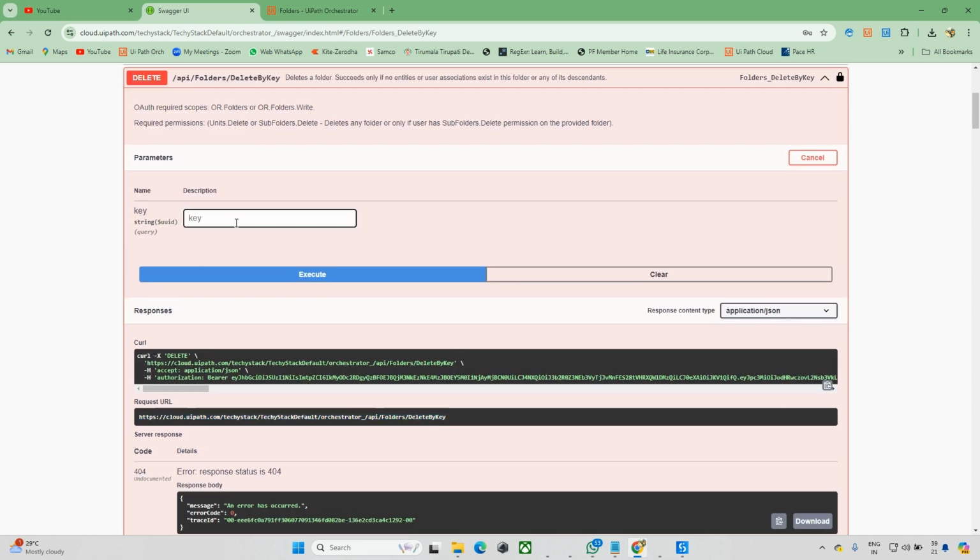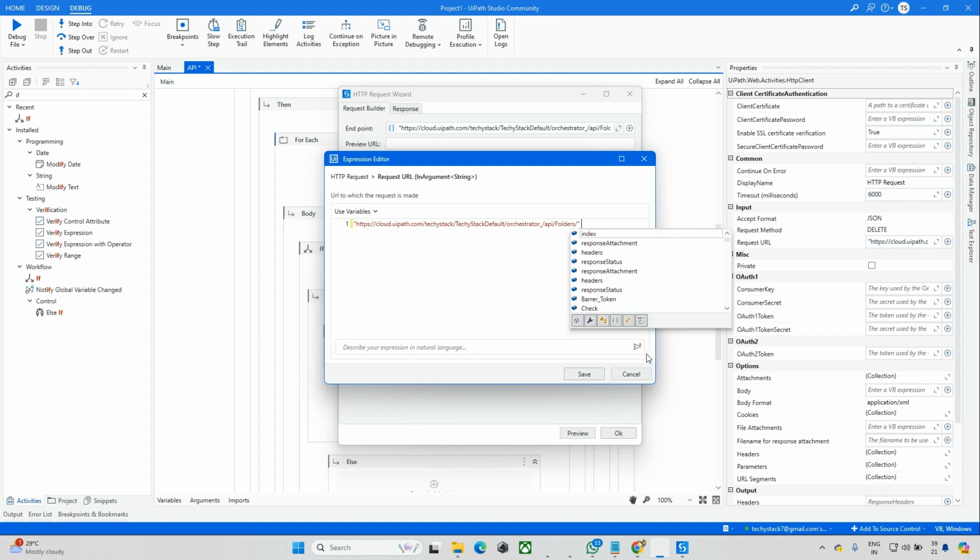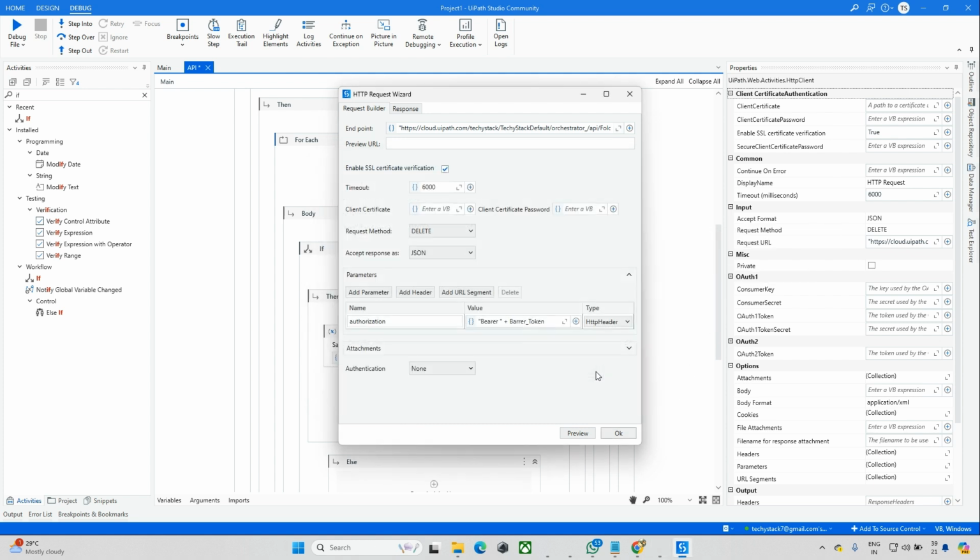We need to add this key. So delete by key. Access folder delete by key. So this key, I think, we can just change. I mean, delete by key is enough. So we can just pass one variable there. We'll check that one. So I'm removing this, and we already have this key folder. Some name is enough, folder key value. So I just update this folder key value and click on save.